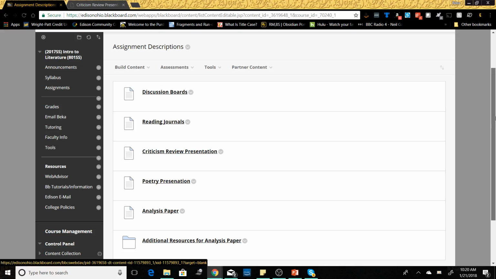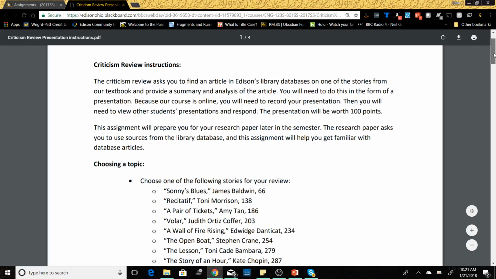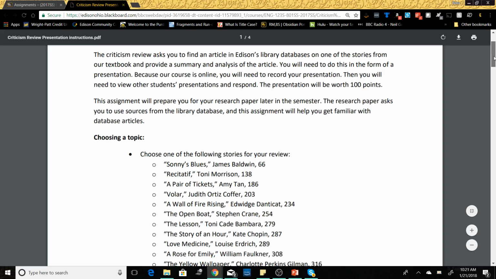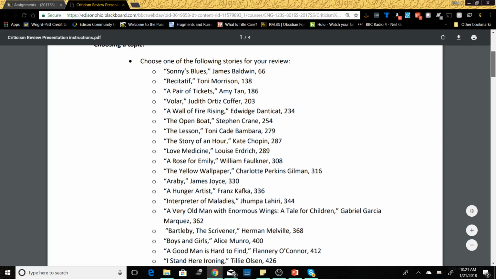to this sheet. And what I'm expecting from you for this presentation is that you will choose one of the stories from the Reading More Fiction section, which I have listed your options here. You need to choose from this list. And then you're going to find an article from the library databases that is about the story that you chose and tell us about that article.